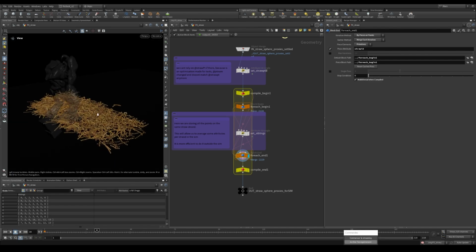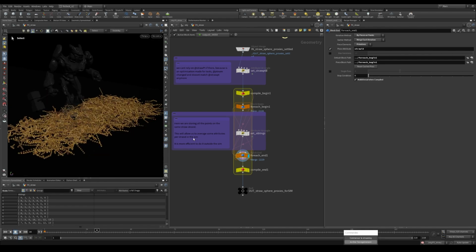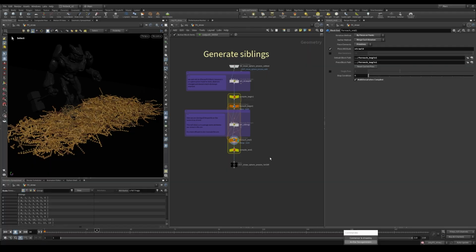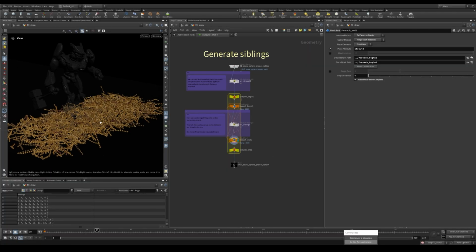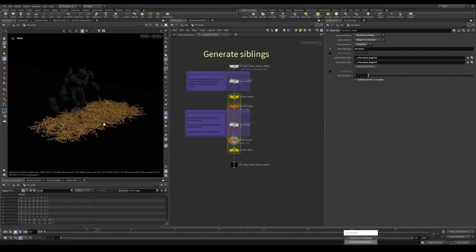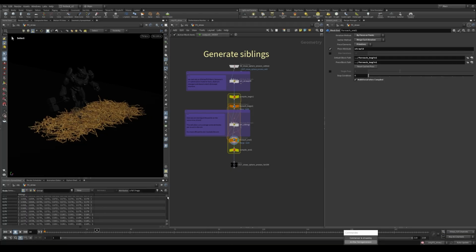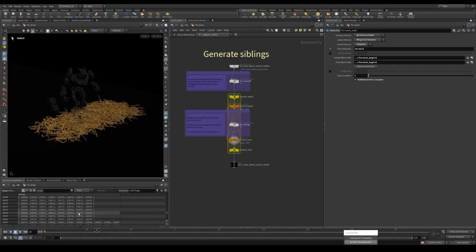And it is faster to get that siblings attribute outside the sim, because it would be heavy to do at each frame, and it's going to be static, it doesn't change over time, so I don't need to regenerate it, just once is okay. And so we can see that each point has the information of its brothers and sisters of the same strand. That will be useful a bit later.